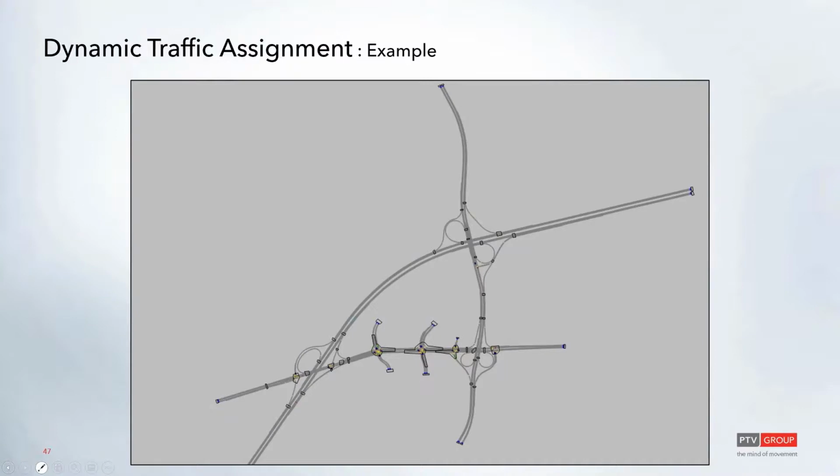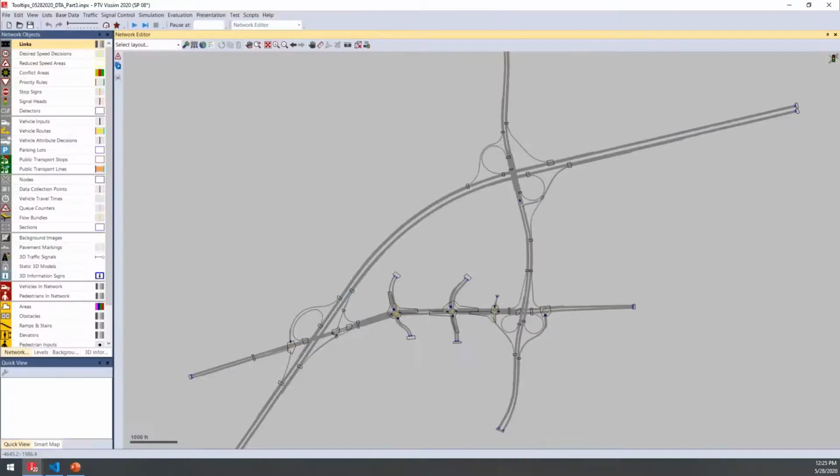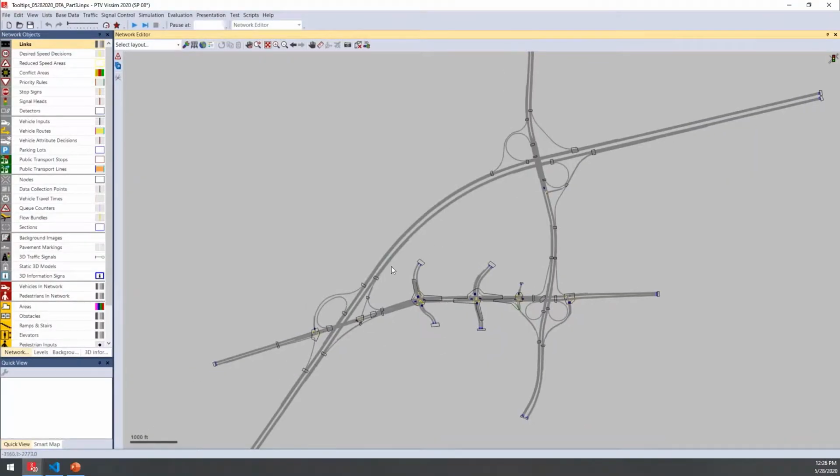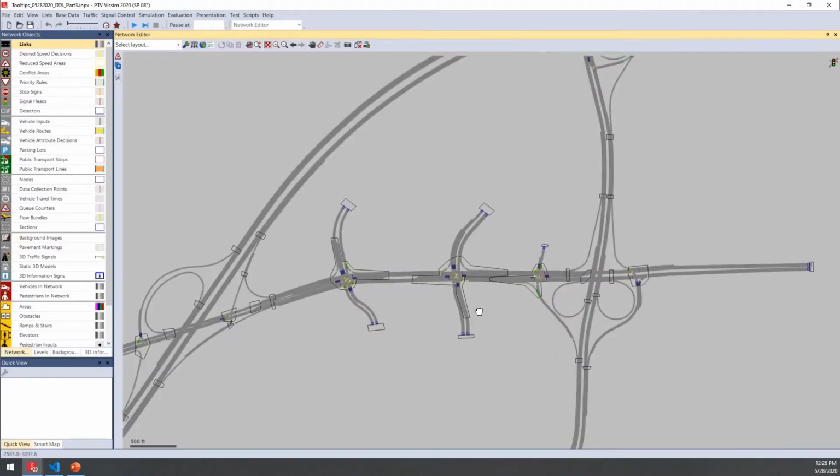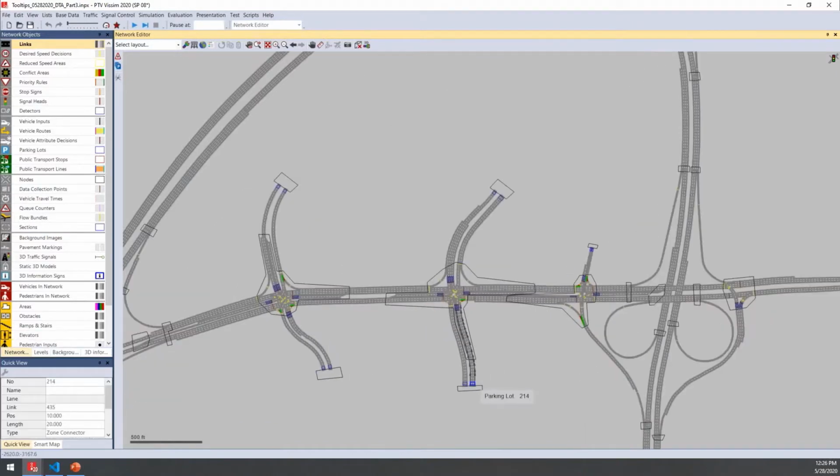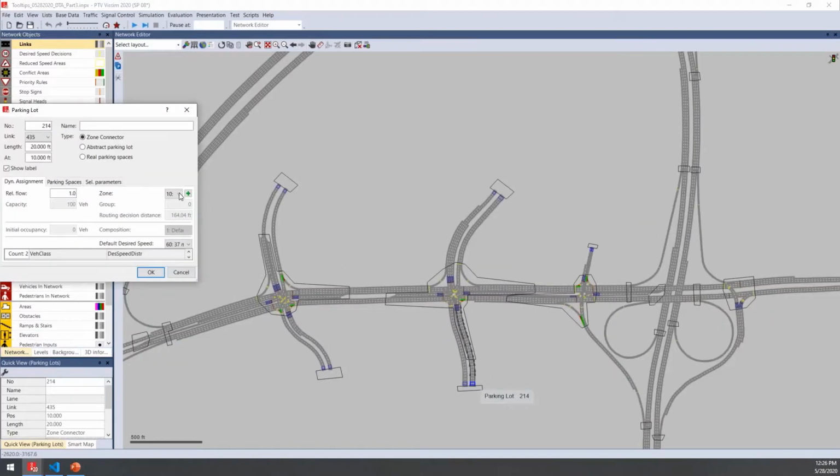So let's go ahead and take a look at an example file that we created. I'm just going to go ahead and pull that up. So in here, we've added in all of the required nodes at any of the decision points that are occurring, as well as the network entry and exit points. And then we've also placed all of the parking lots in here that are going to be tied to the different zones that we've created.